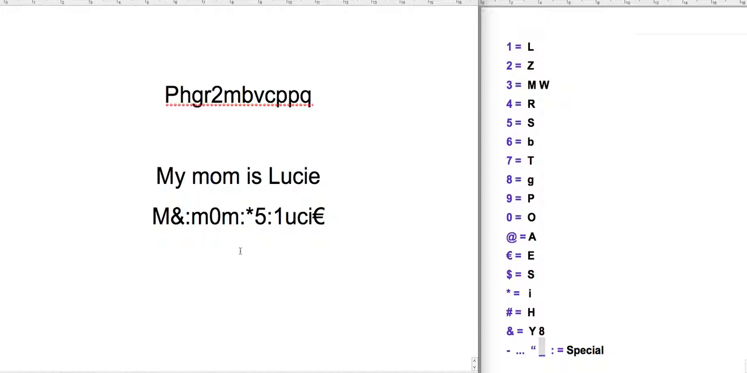My mom is Lucy. Look at the password, guys. No one will break down this password. Believe me, they will take more than a year, for sure. So this is an unhackable password that is really easy to remember. So let's go to another example.